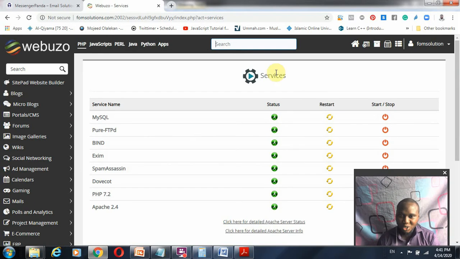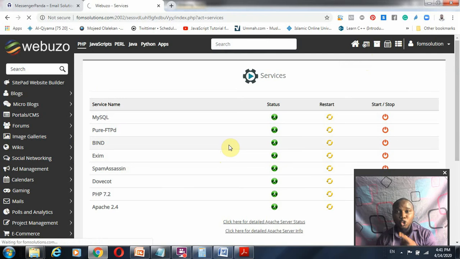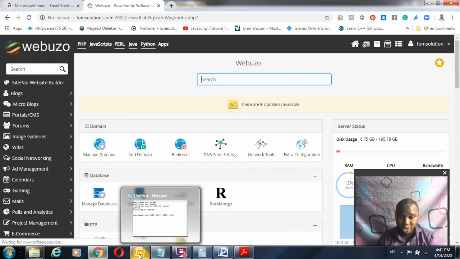If you come to your services, you will see that some of you must have them running, otherwise you just have to install them. And if you have not licensed your application, your Webuzo, you will not be able to see those features. So all you just need to do is pick this. I'm going to put the list in the description.